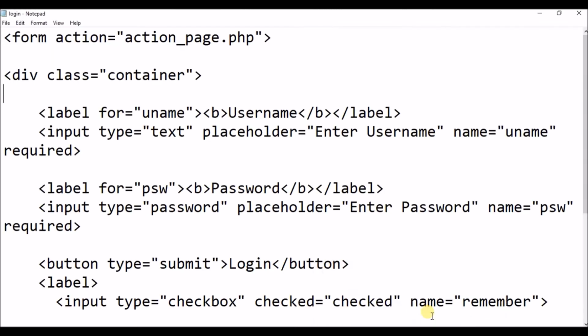I'll drop this whole code in the description. If you want, you can check it. Let us quickly start. This is a form. As all of you know, we can write the HTML code for login pages in the form of forms. So I have started with form action page.php, and this is the container.